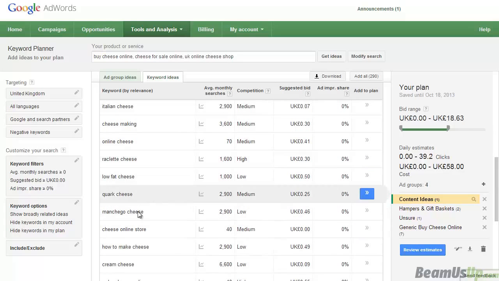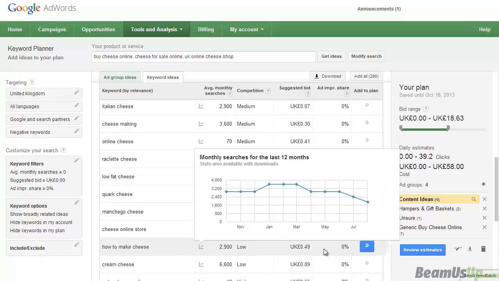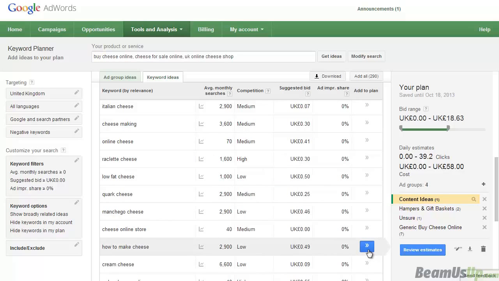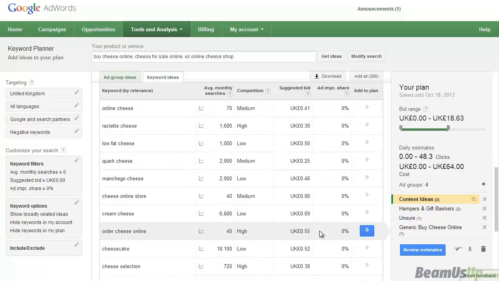As you can see here, lots of different online cheeses, how to make cheese. Again, that could be a content idea, I think, personally. Order cheese online, that's another generic one we could do there. Obviously, within this, you'd research each keyword, how competitive it was, and things like that. Some of these keywords might have very low monthly numbers, but we need to start thinking about long-tail keywords as well.